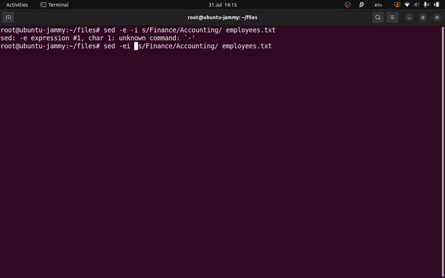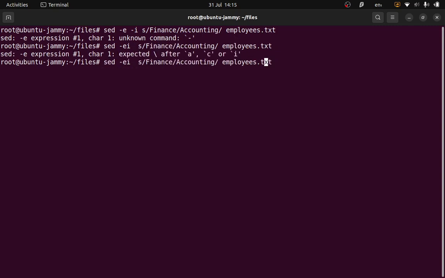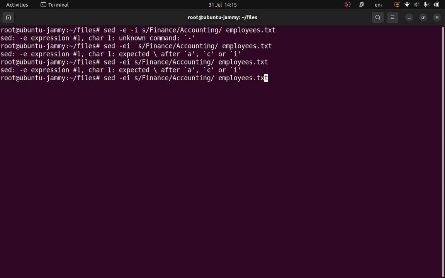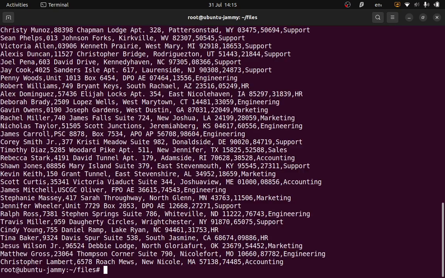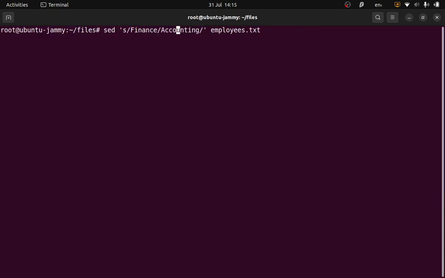Let me just see if that works. Okay, yes. The reason that's not working is this -e option means the next argument is the thing that we want to do. Now, we don't have to actually use this, it's optional. Instead, if we just surround our operation in quotes, this also works exactly the same. So let's get rid of that option -e, and then let's do option -i.